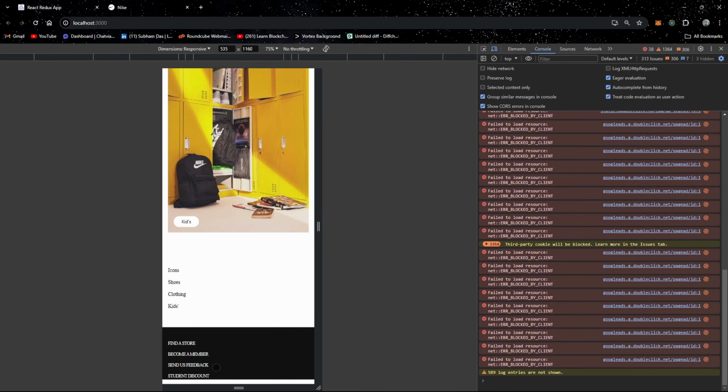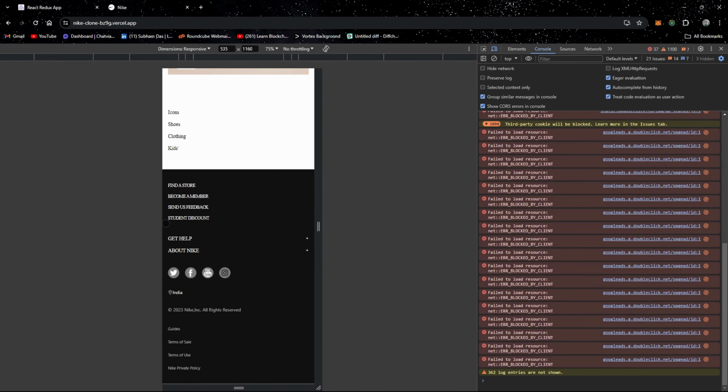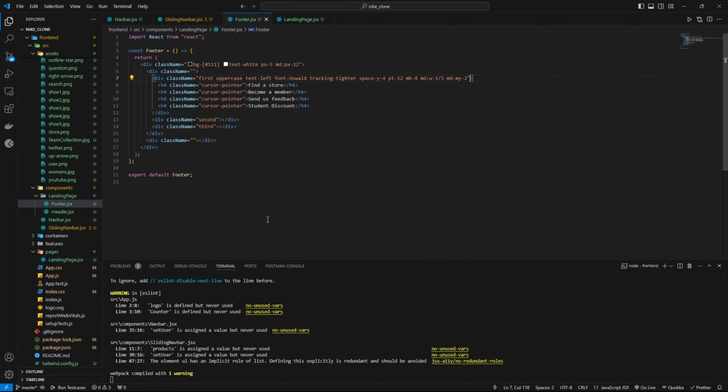In the mobile approach it is looking like this, and in the original we need to see, yeah, it is looking like this. So we are going to make these components also. For now I am also going to add certain things, like here I am going to give an onClick listener, where I am going to replace it with the original Nike clone. Let's say if someone wants to get help, then he will be directed to the original Nike application.